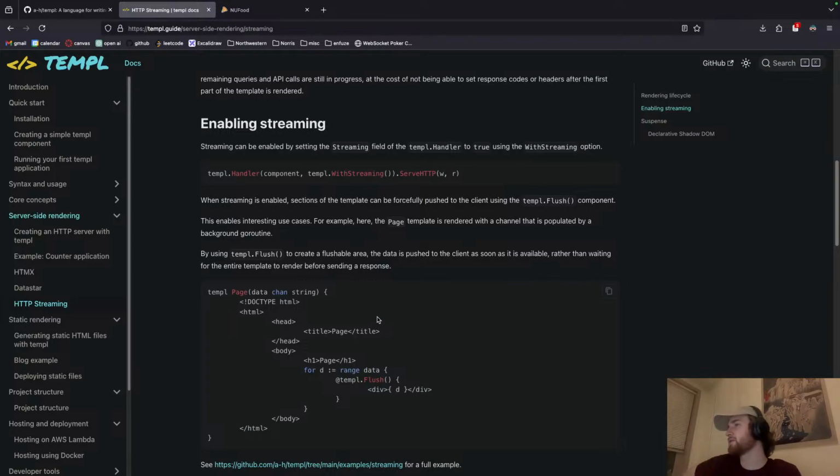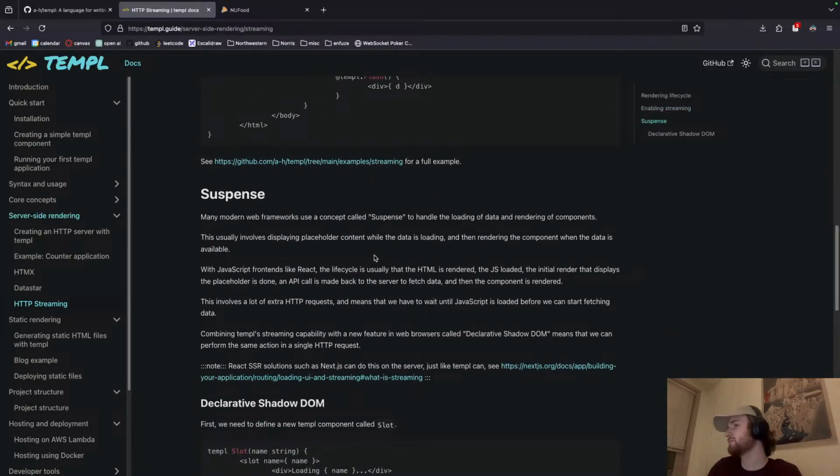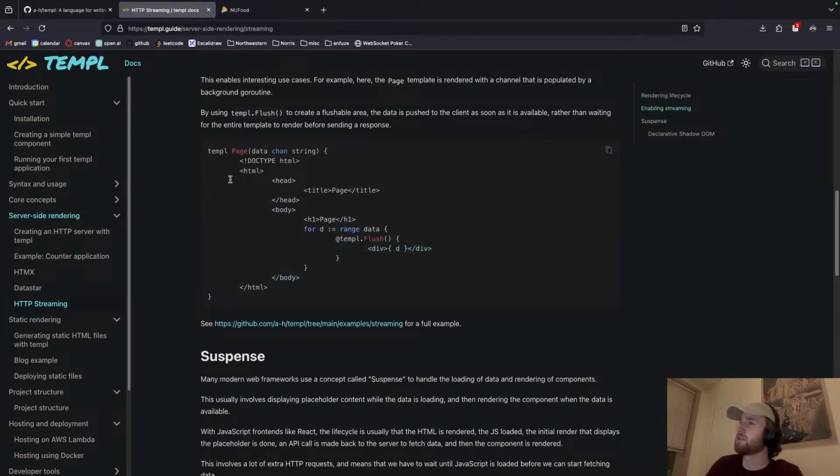By using Flush to create a flushable area, the data is pushed to the client as soon as it's available. Oh, interesting. So you can partially render stuff? Which could be cool because we could always render a background and stuff.